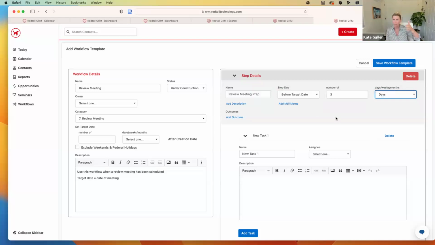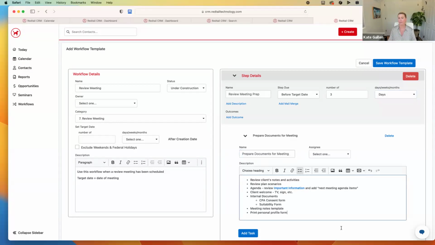So literally, when this meeting gets scheduled next Tuesday, 3 days before, this prep is going to come up. All right. And so here's what needs to happen. We got to prepare all the documents. I'm going to put in the description here, and then we're going to talk about the assignee. So the review meeting prep needs to happen 3 days before.